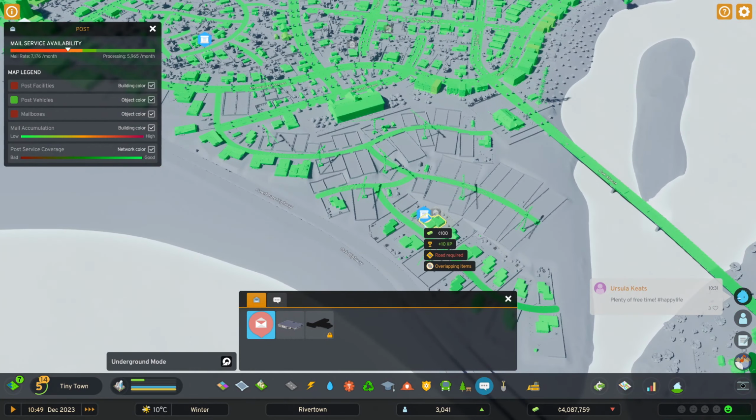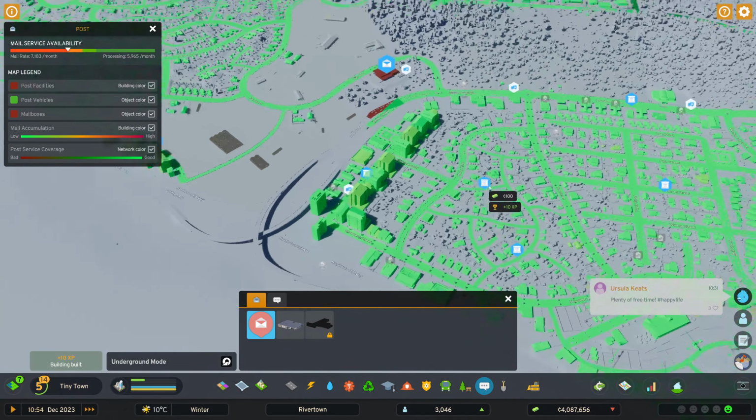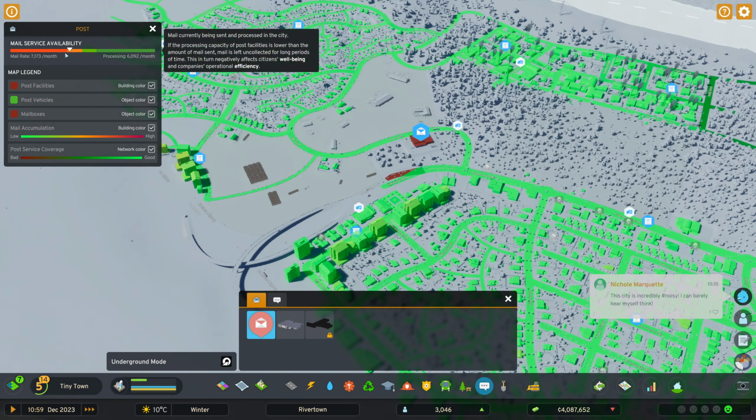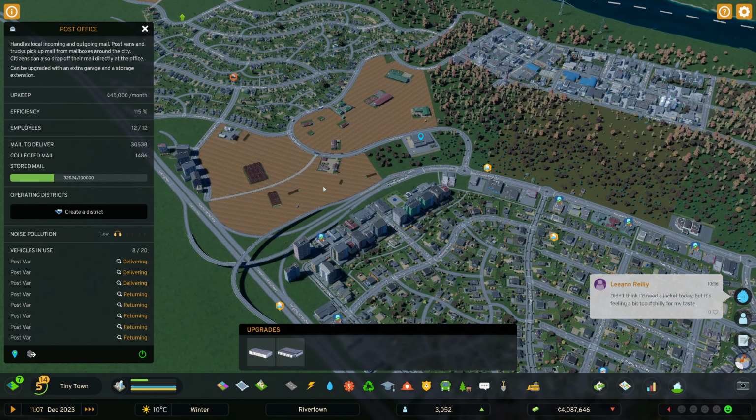As we've created this new area, I'll add a new mailbox over here to help them out, and this should be going well. Yeah, there we go. Mail service availability, 7,000, processing 6,000. That's all right. We still have more vehicles that can be used, so not a problem at all.